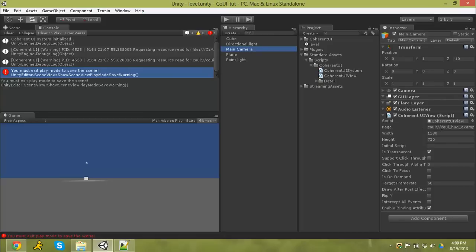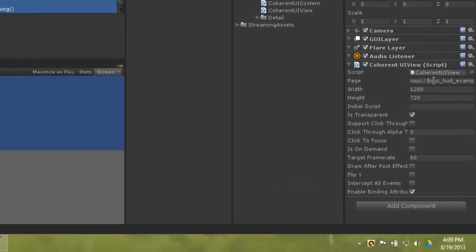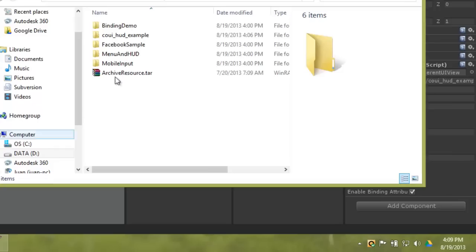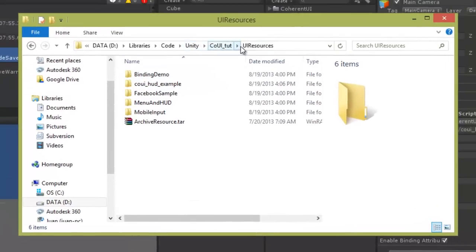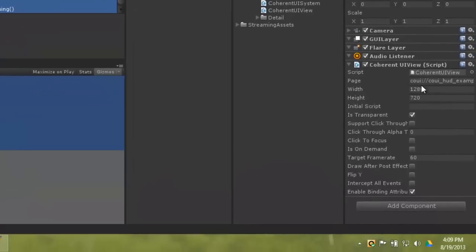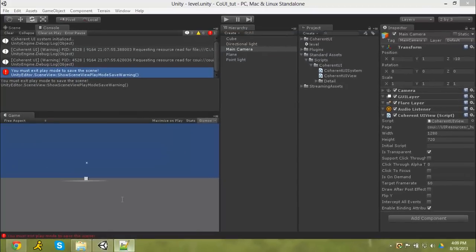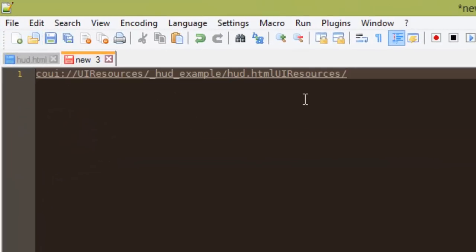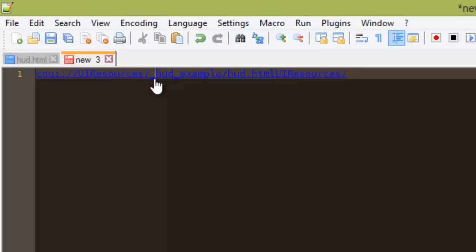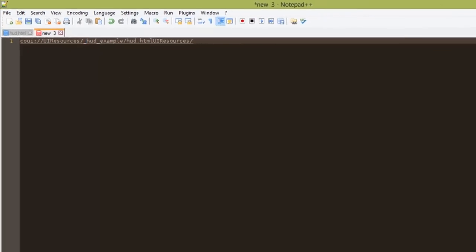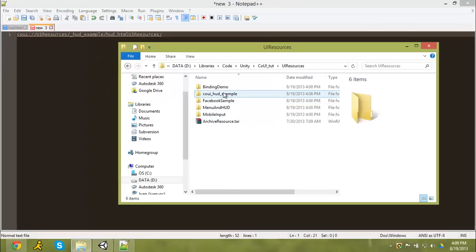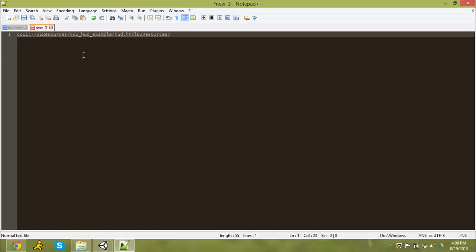Okay. All right. So I think the GUI actually points to your main Unity project folder, so you have to add the UI resources into it as well. Sometimes it's weird, you can't see the cursor in this box, at least I can't always. So I usually just copy it, Control A and then Control C. And then make the URL good, so UI resources, then we go into GUI, CoUI, HUD example. So I just got rid of that.